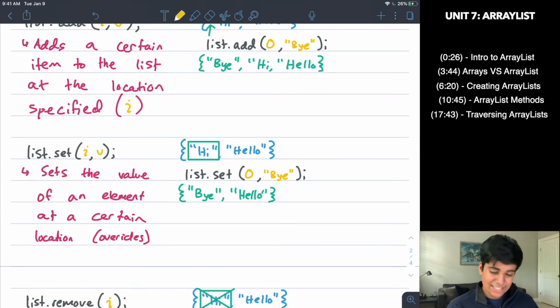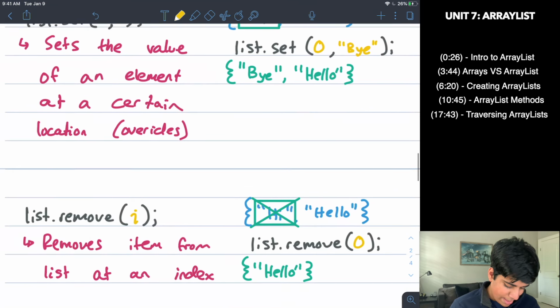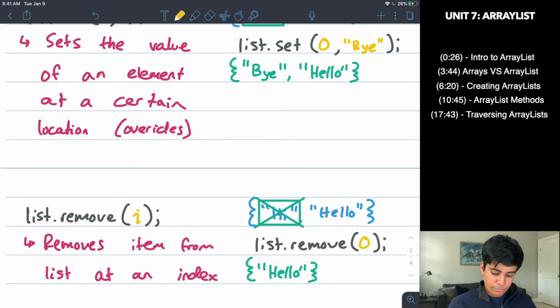Okay, so in addition to the set method, we now have the remove method. And the remove method will remove an item from the array list at the index that is inside of the parameter. So here in your parameter, you put the index of the item that you want to remove. And then when you run that method, it's going to remove your actual item.